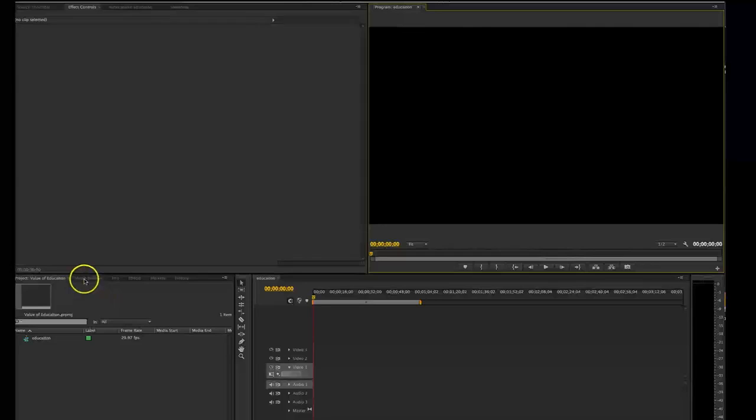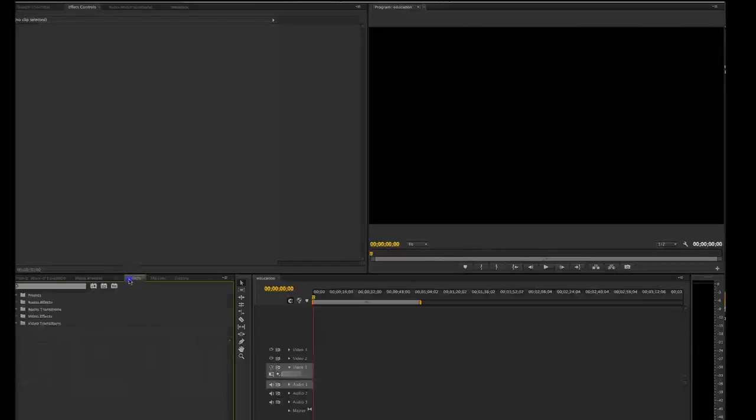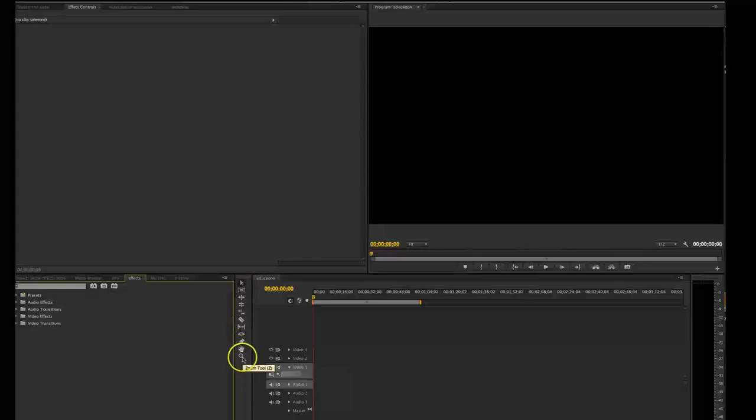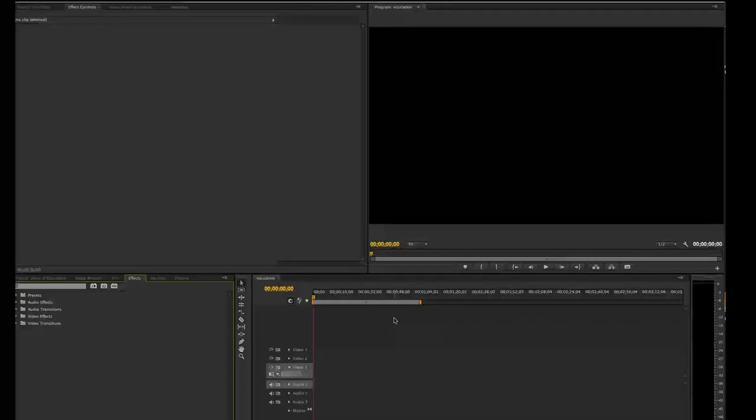There's also tabs in here that you can click on. The tab that you'll probably use the most is your Effects tab, and there are a couple other ones in there. Here are some of your tools associated with the program. We'll get into that a little bit later. And then right here is your timeline. So this is where all your edited video will go into to make your final video.